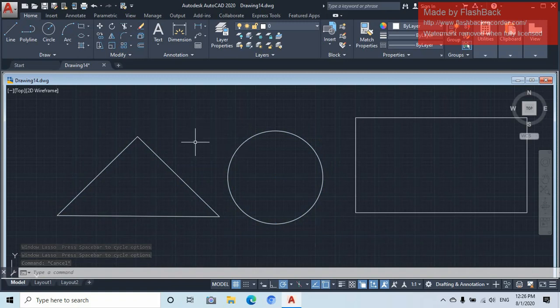Then another kind of selection that I'm going to be showing you is the cross window selection. In this type of selection, you specify your point on the right side of the object you want to select. Then you click here and let go of your mouse, then you bring it over. In this cross window selection, any part of the object that is touched by the selection is going to be selected.